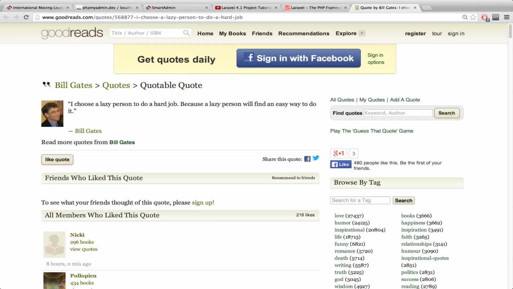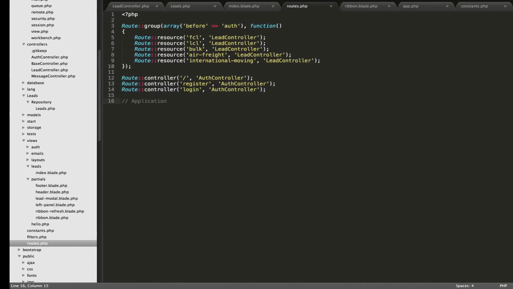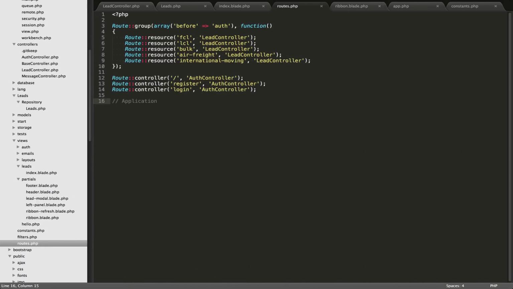In my case, what I'm doing is I'm developing a leads application. So what I want to do is just go over to the routes file and just talk a little bit about what it is that I want to create here. And I also want to be lazy about it. I want to have to write the least amount of code possible to do this.